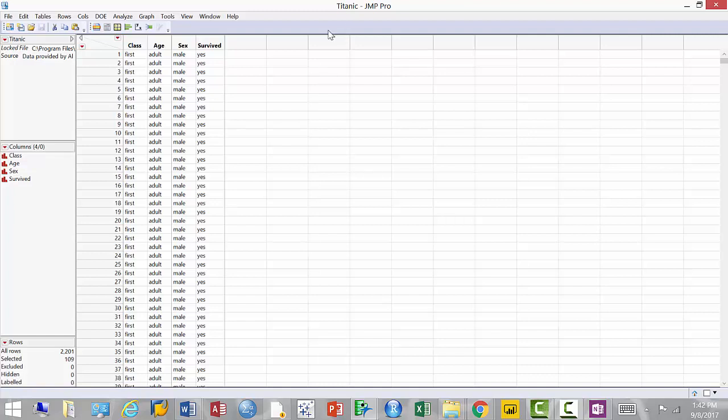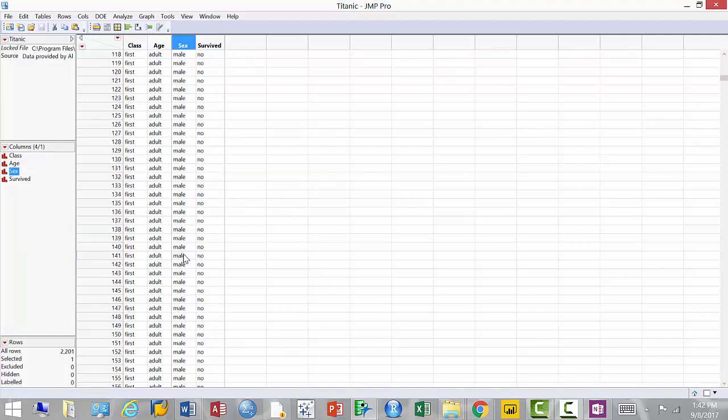So you can see that this is the listing of all passengers from the Titanic. How many people altogether? Yeah, 2,200 people, right? Some of them are selected for some reason. Let's deselect them. You remember how to deselect? Click in the top corner, it deselects everything. So this is a simplified version of this file.